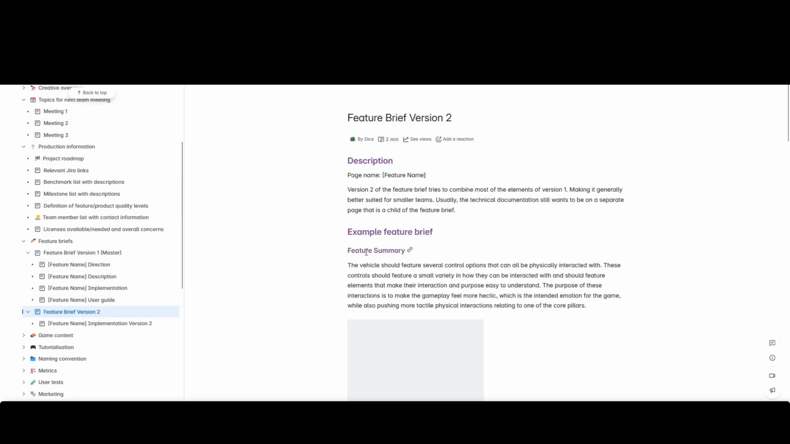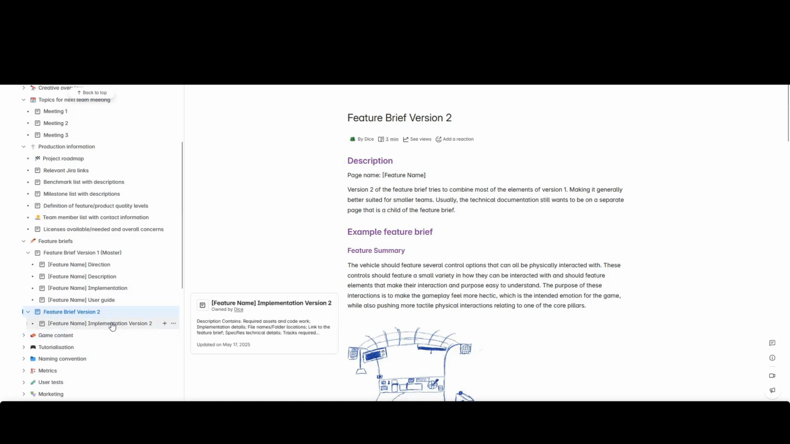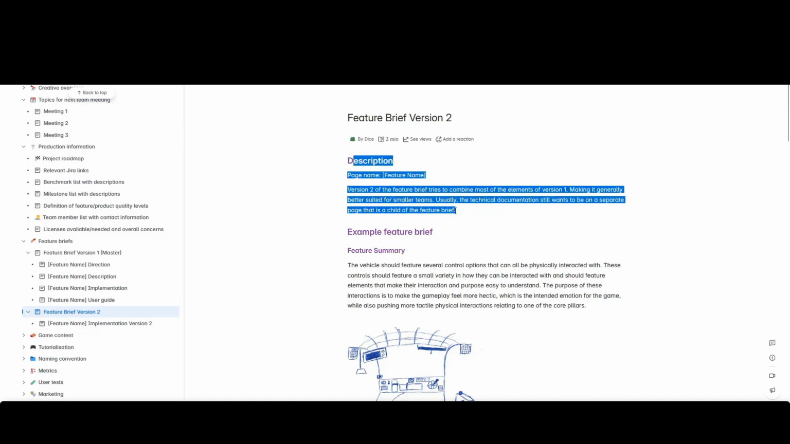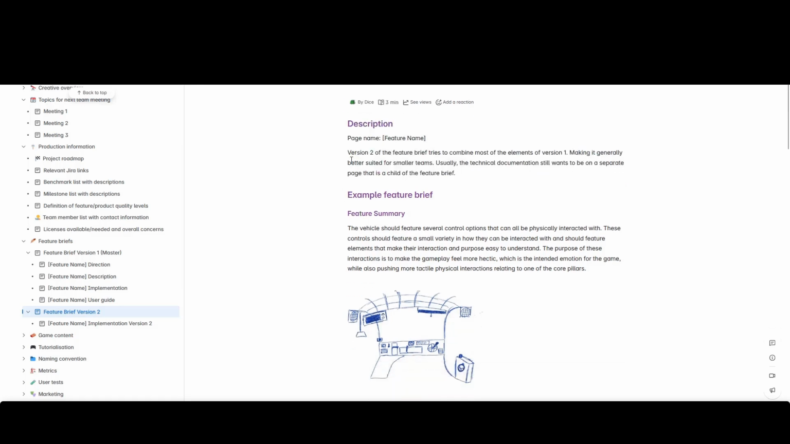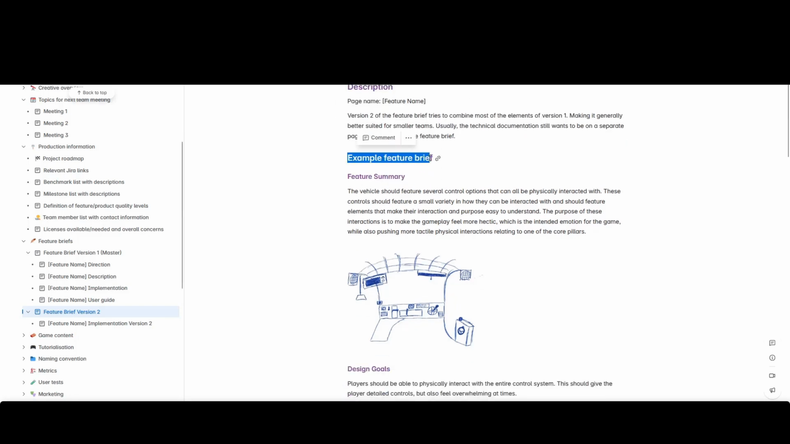This is more for smaller teams. This is basically just putting all of these things into one page and then having an implementation page to separate a few technical pieces of information. So this puts up a situation where we have an overall description for the feature first. Yes, so here's the example.